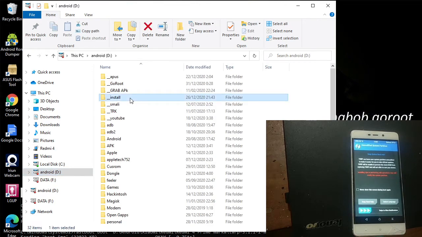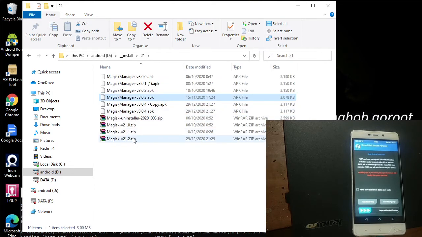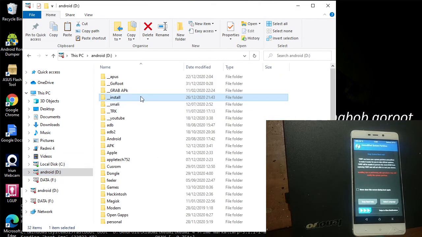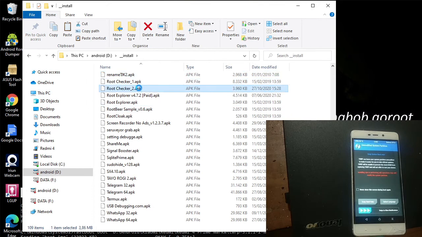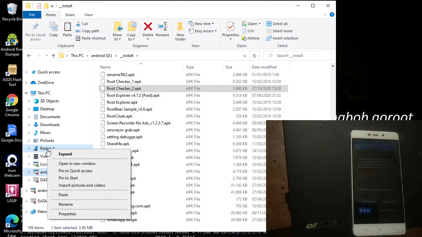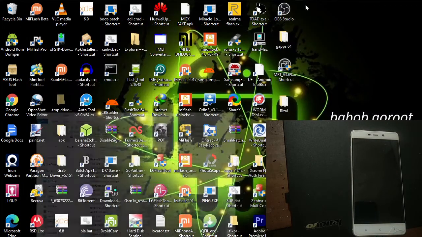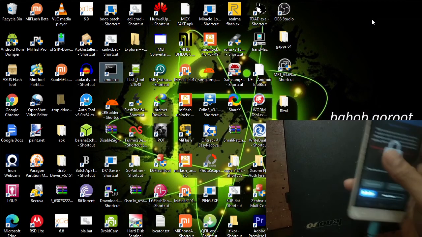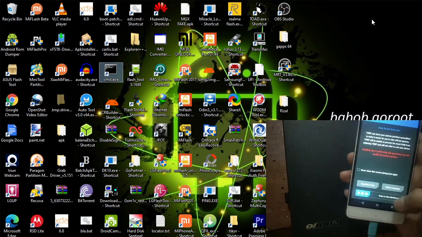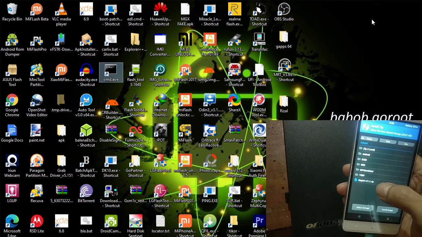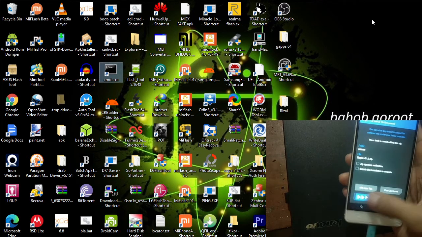Okay, we go to install. I want to copy the latest Magisk. At the time of making this video it is 21.1, and I will paste it in here. And I want to copy the root checker here. Right click, copy, right click in the folder and paste it. I will minimize this and open the phone again. Okay, you just need to swipe this one, select install, and select the Magisk zip file. After that, just swipe to flash the file.